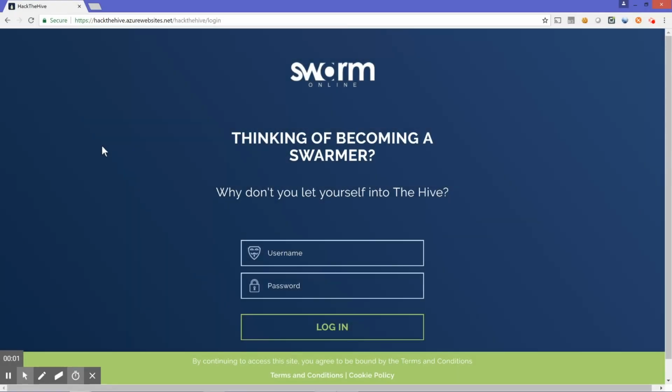So for those of you who had a go at hacking the Hive, this web page will probably be quite familiar to you. What we're going to be doing is a quick walkthrough of the various vulnerabilities that were placed in the site, and more importantly, how to find them and exploit them.